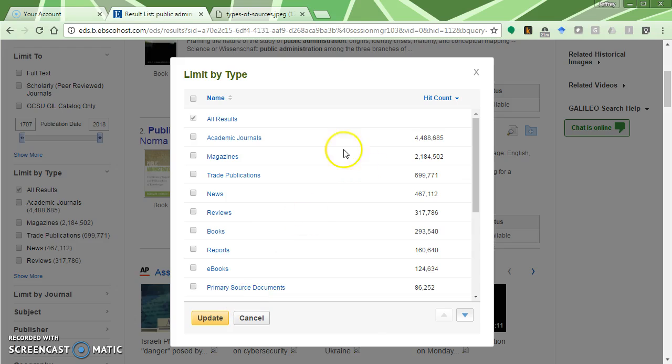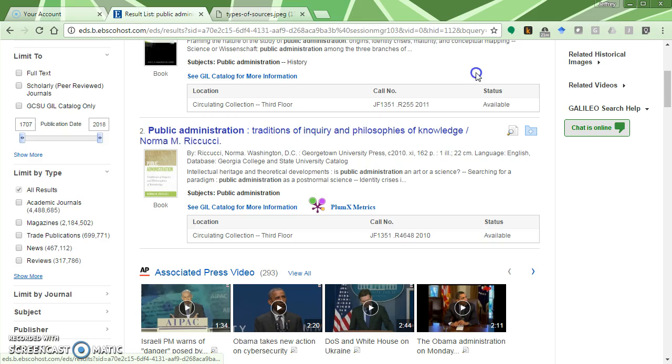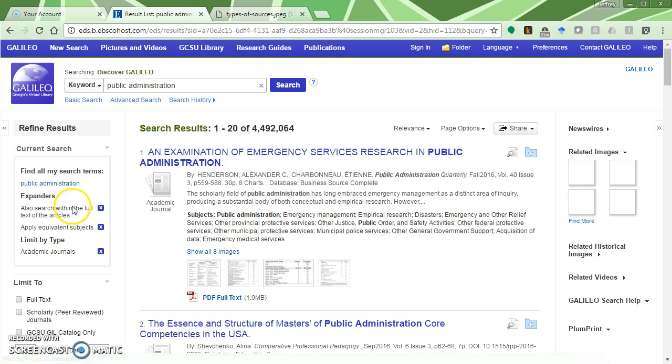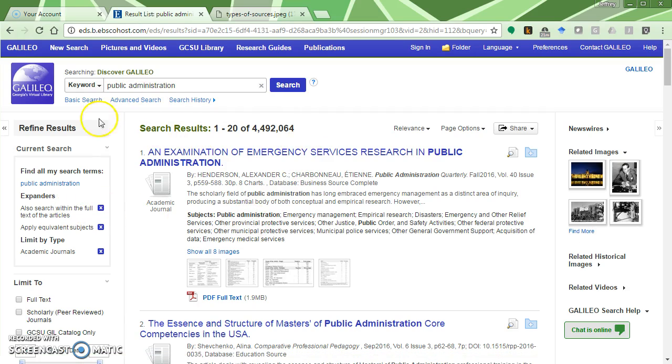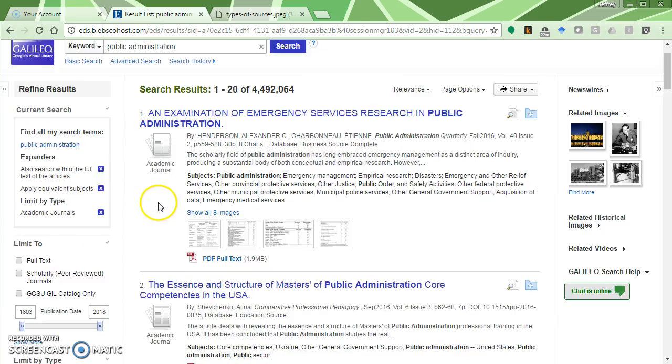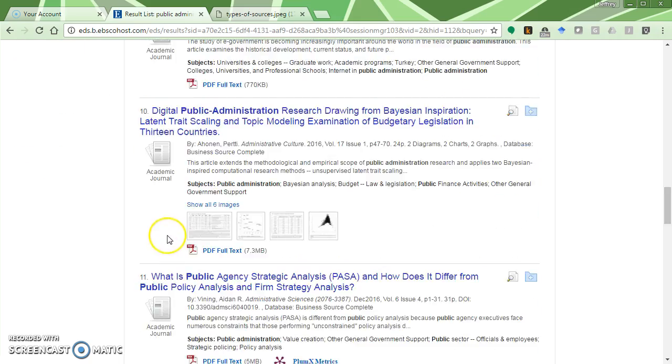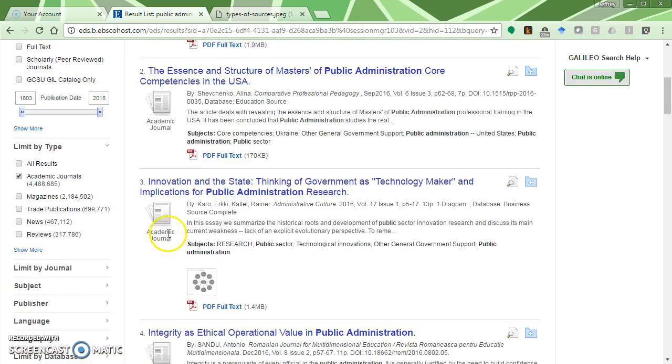So, how would you begin to narrow that down and focus it to finding scholarly sources? Well, if you're looking for a research article, it's super easy to use the limit here on the left to limit it to academic journals. Now you'll see that we have this is your map for Galileo, so you can see that we have limited our search for public administration and then the limit of academic journals. Now, the icon here is indicating academic journal down the list. It's only giving us results for academic journal.